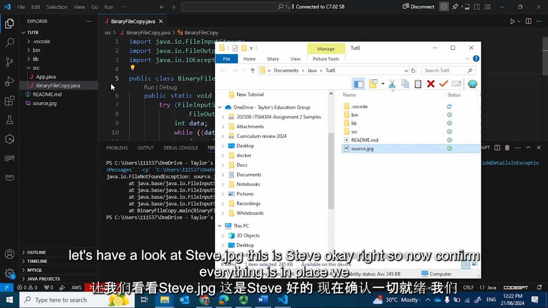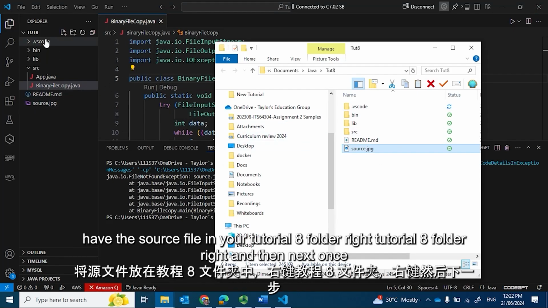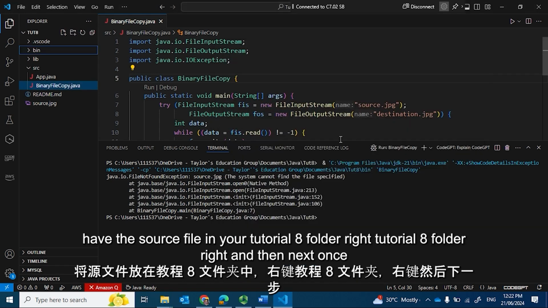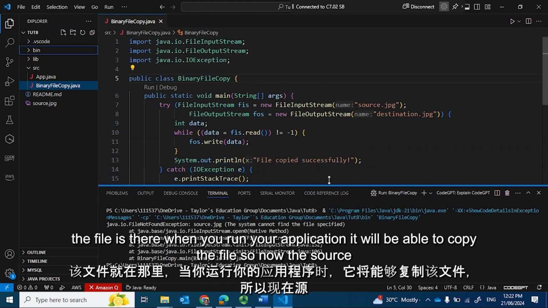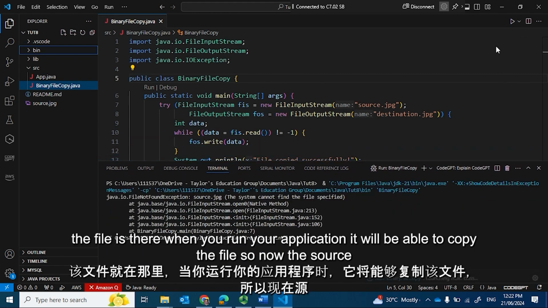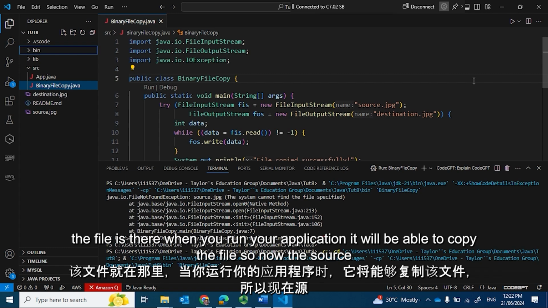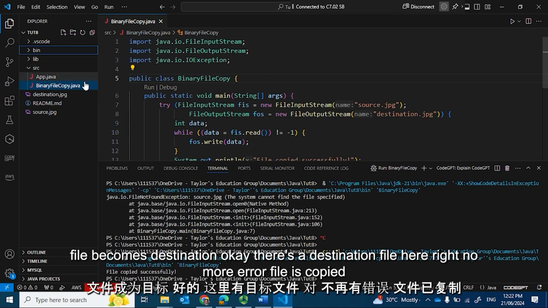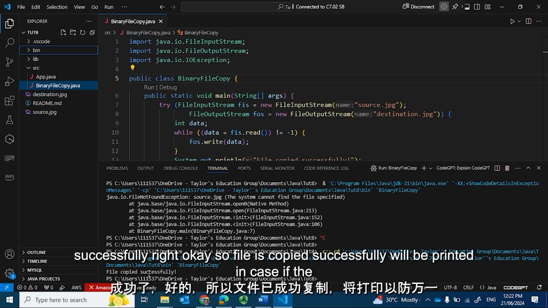So now confirm everything is in place. We have the source file in your tutorial 8 folder, right? And once the file is there, when you run your application, it will be able to copy the file. So now the source file becomes destination, okay? There's a destination file here, right? No more error. File is copied successfully.